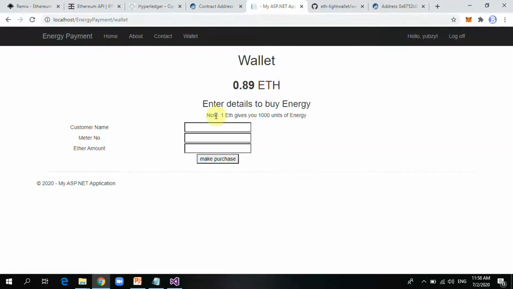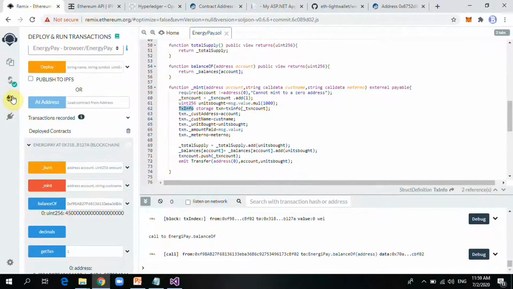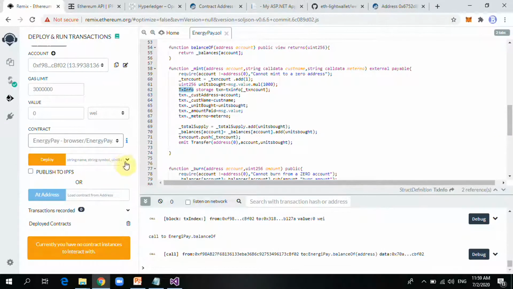So you see your wallet balance here. So all you just need to do is enter a customer name, meter number, amount, and then make purchase. Now once you click this make purchase, we interact with the main function of this smart contract, and then we should be able to purchase energy. But before we do that, we need to deploy this smart contract. How do I deploy this? Okay, so I've deployed this before. Okay, I need to redeploy it. Now we need to deploy this smart contract.